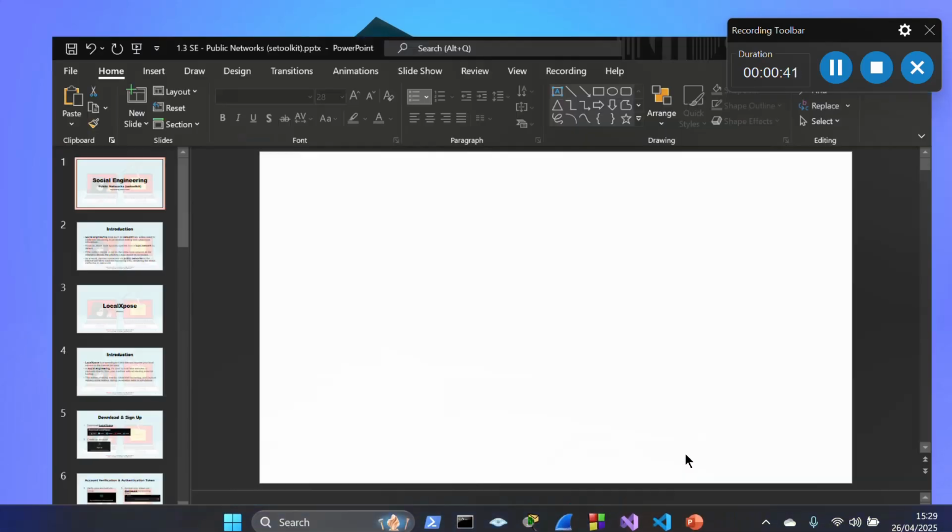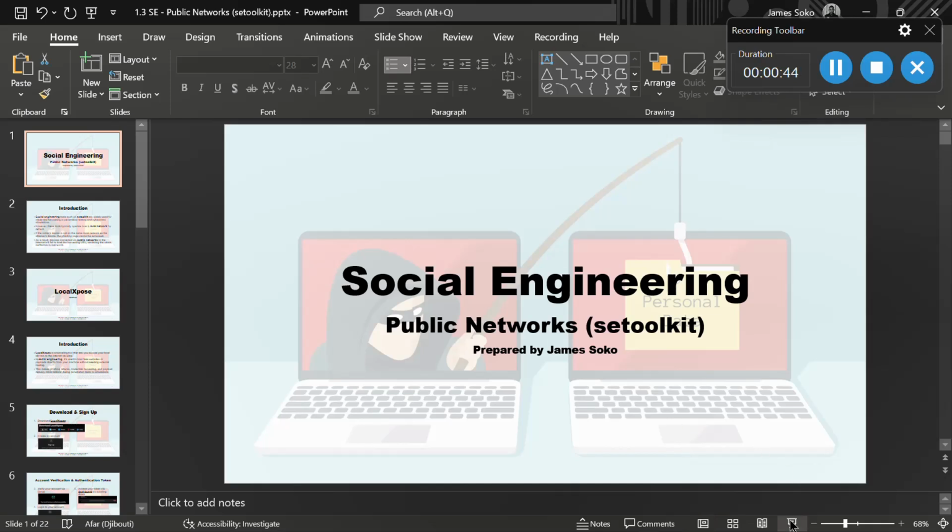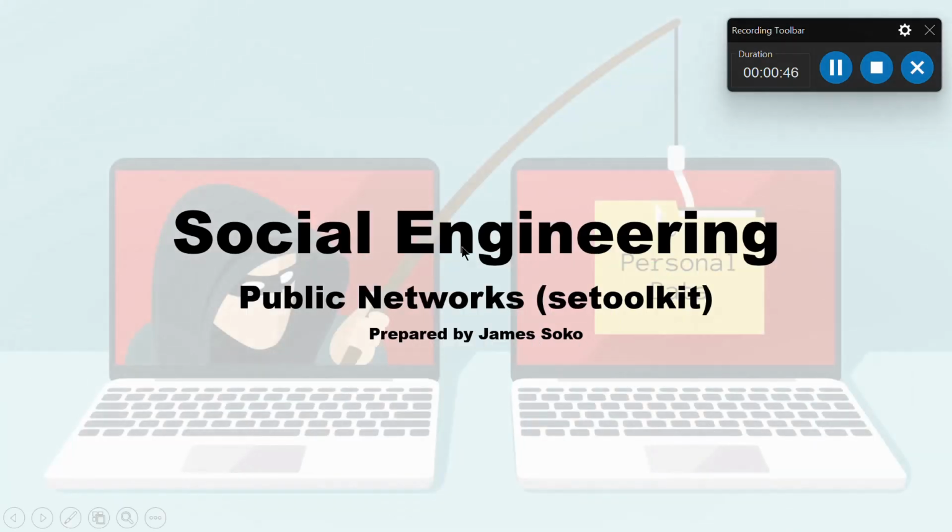So to start with, this is the PowerPoint presentation. We are doing social engineering over public networks, specifically to solve the issues for the Social Engineering Toolkit. Because in the previous videos, we talked about the tool Zfisher, and Zfisher was also providing some public services such as CloudFlared and LocalXpose. So we are going to utilize those services for public networks now for social engineering in the Social Engineering Toolkit.